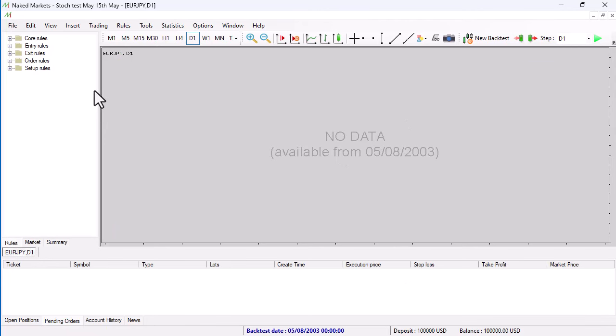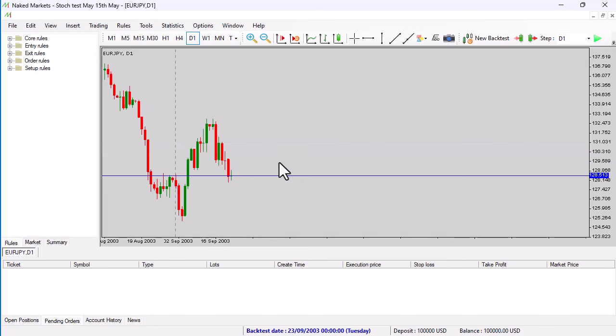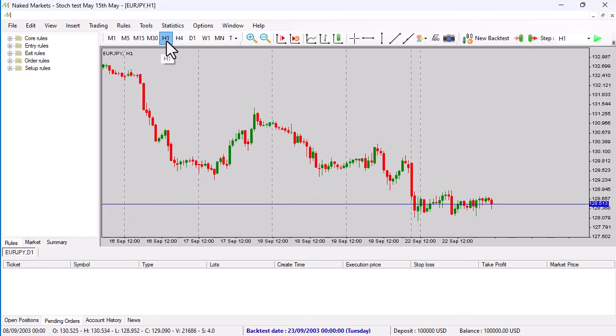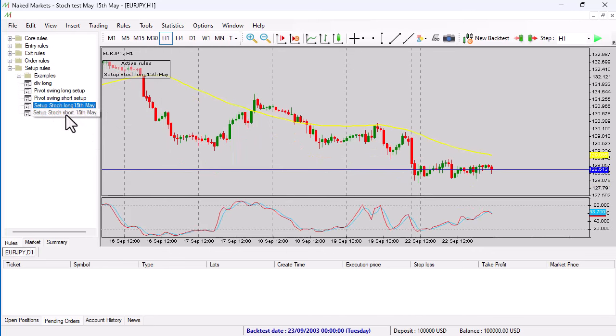Now, I haven't applied the strategies to this. I'll do that in a moment. I just want to run a bit of feed into it first. Whoop, there we go. And at the moment, it's set on a daily test. I'm going to trade it on an hourly, so I'm going to pop it on an hourly. And now I'm going to put the setup rules onto the chart. So I just click on here. And there's my long and my short. And you see what happens? It brings the stochastic up so you can visually see what's happening. You've got the 50 moving average. It's absolutely gorgeous.